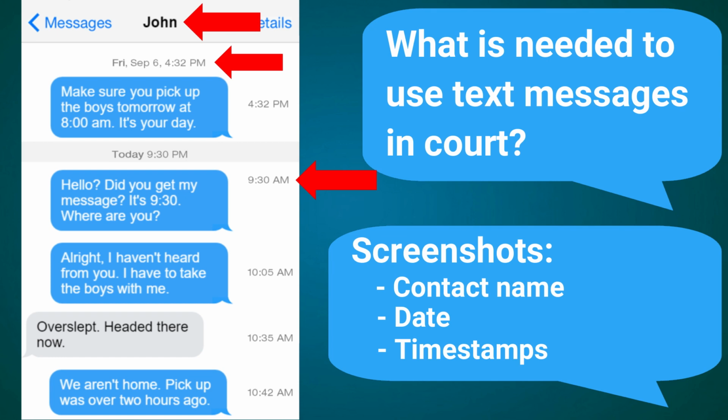For Android, it's very simple. You tap the message and then you take a screenshot. For Apple, you simply use two fingers, swipe to the left, and then use the screenshot to add that timestamp.